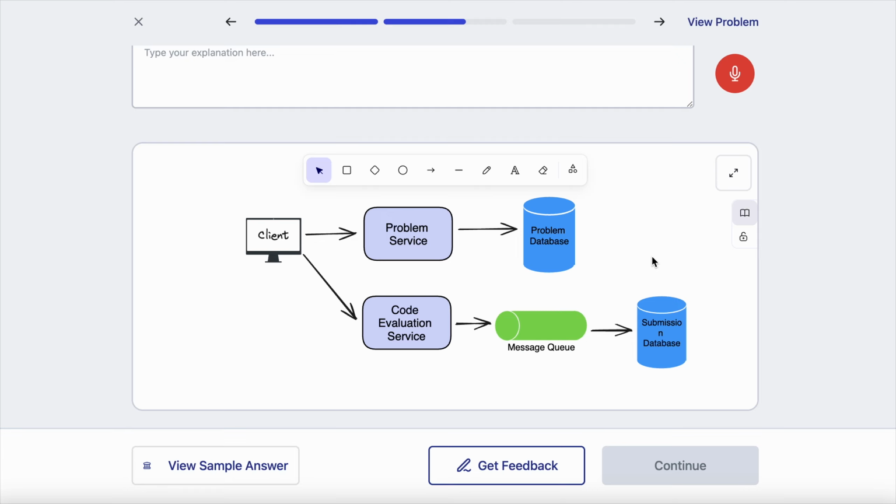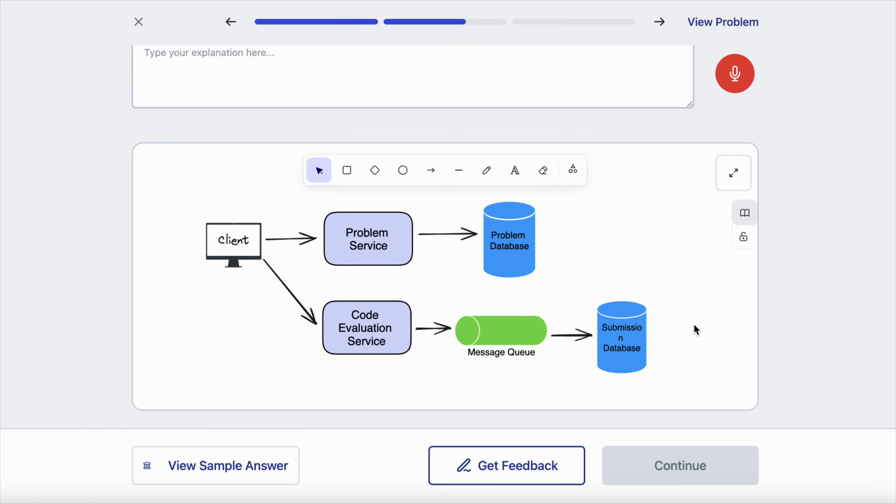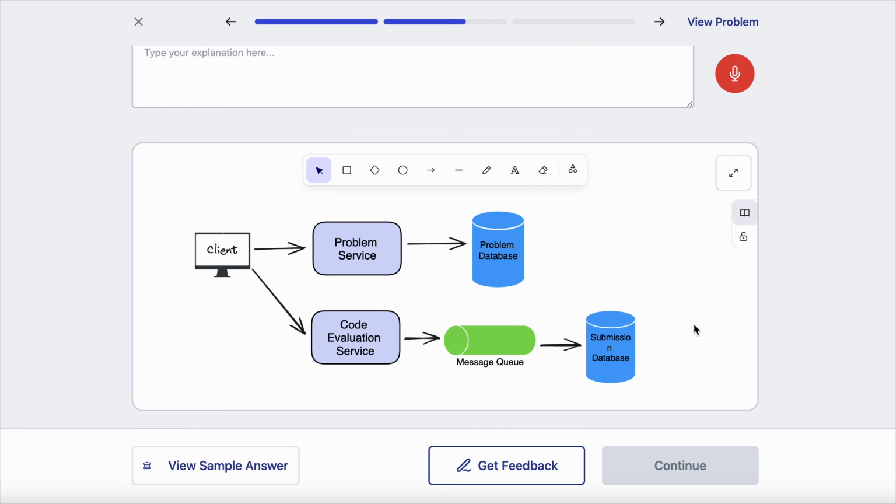Now, lastly, don't just build a solution aimlessly without thinking about what's actually happening. So we know here that clients are going to submit their solutions to the code evaluation service, which is going to push them to the message queue. And then what actually happens then? Well, they don't just go right to the submission database. We actually need something to execute this code.